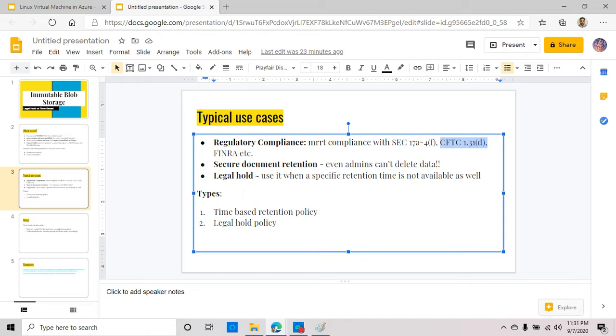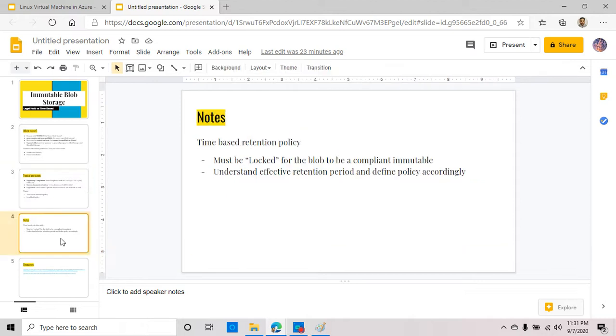Use legal hold when you're responding to some legal queries and you have been told, okay, you have to make these documents non-deletable, but you don't know for how long, so you cannot really apply a time-based retention policy. So you can use a legal hold policy in that case, where you do not know how long you have to maintain this particular WORM feature. Okay, so we will look at both of them in our Azure and see how to use those policies.